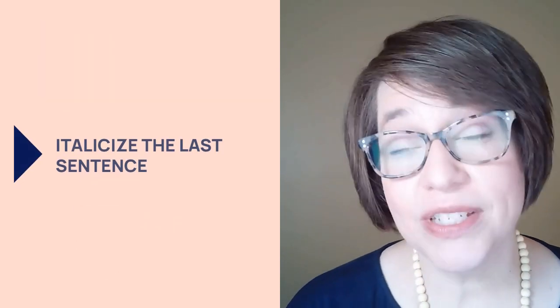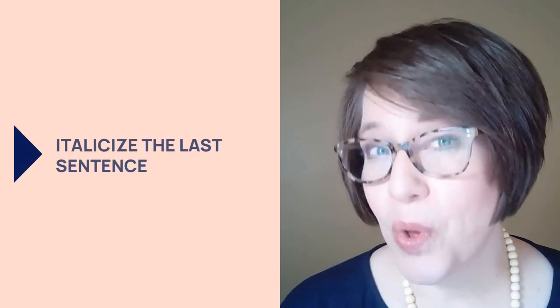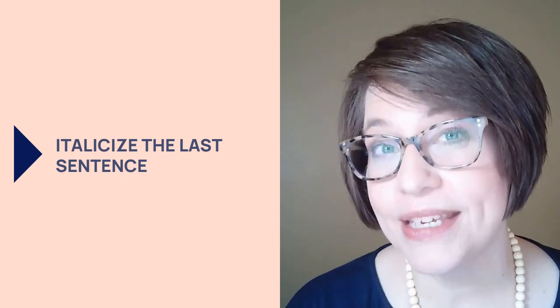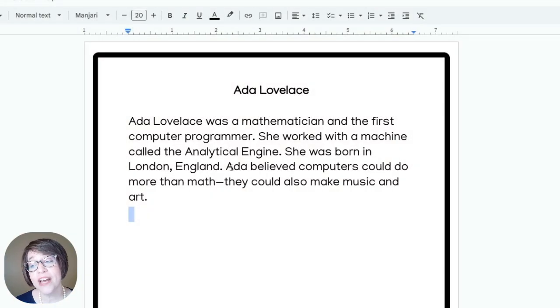Once we have our title centered and in bold, it's time for us to italicize the last sentence about music and art. To do that, we're going to find the beginning of that sentence, which begins with Ada. Ada believed computers could do more than math. They could also make music and art. So we're going to highlight that.